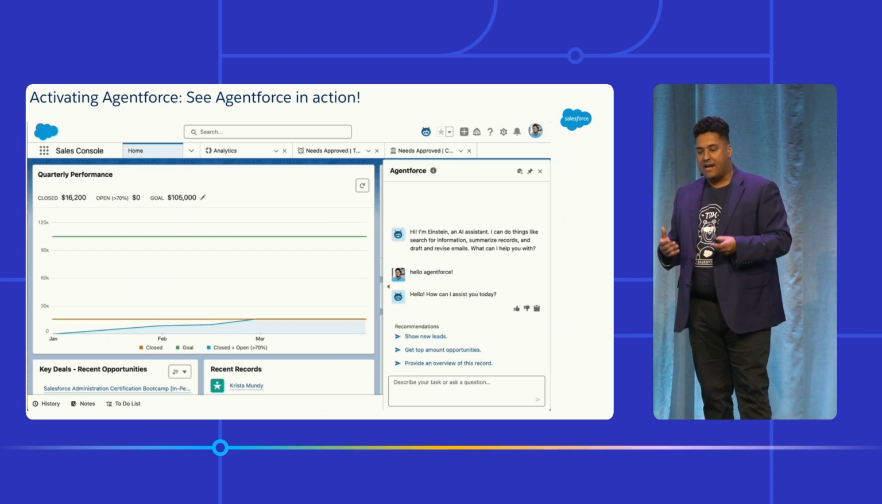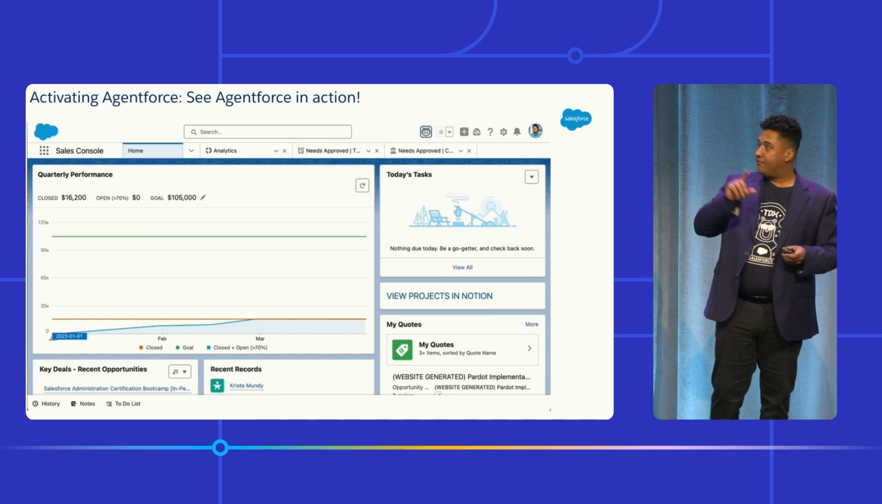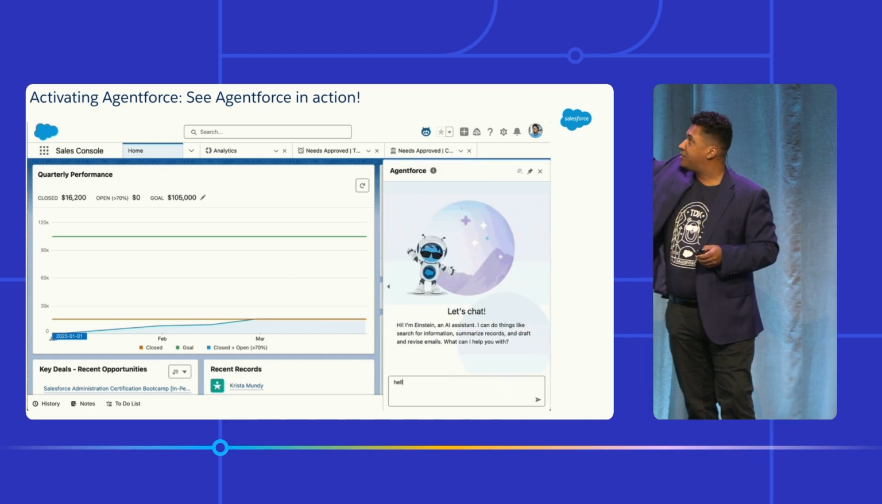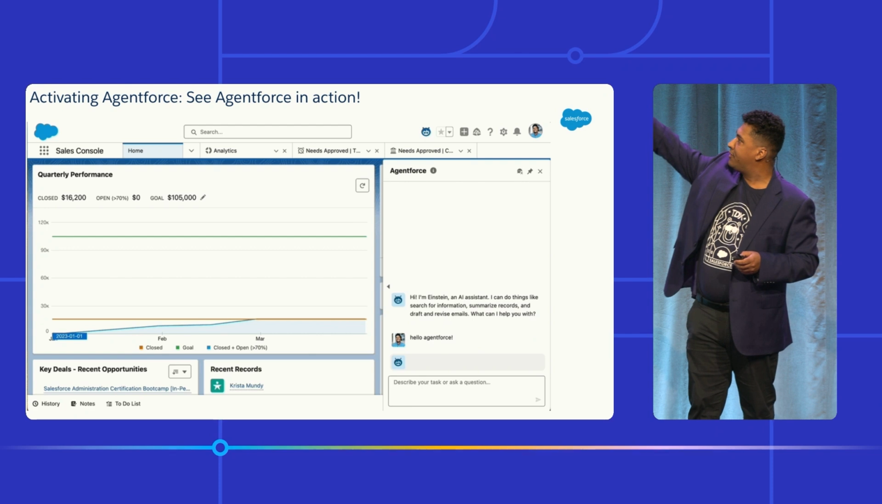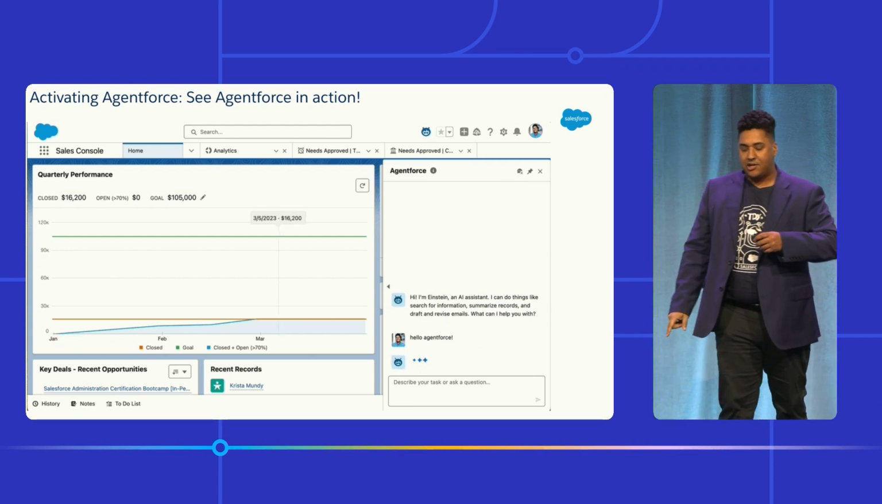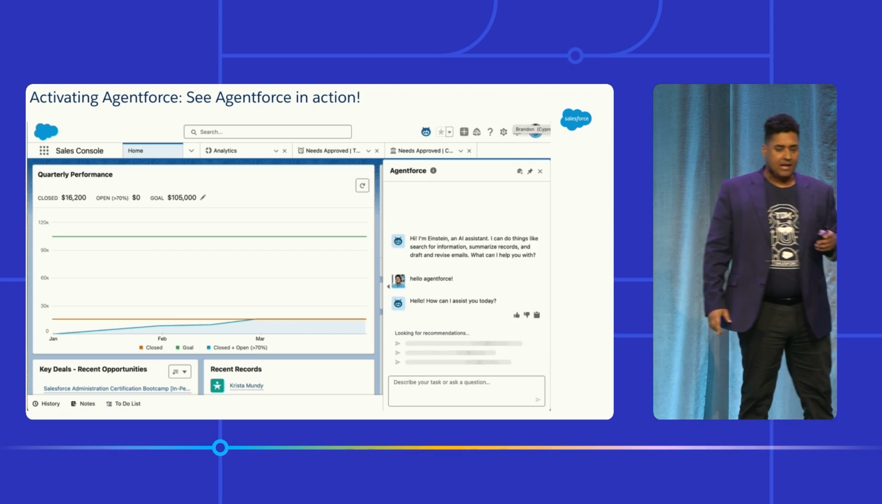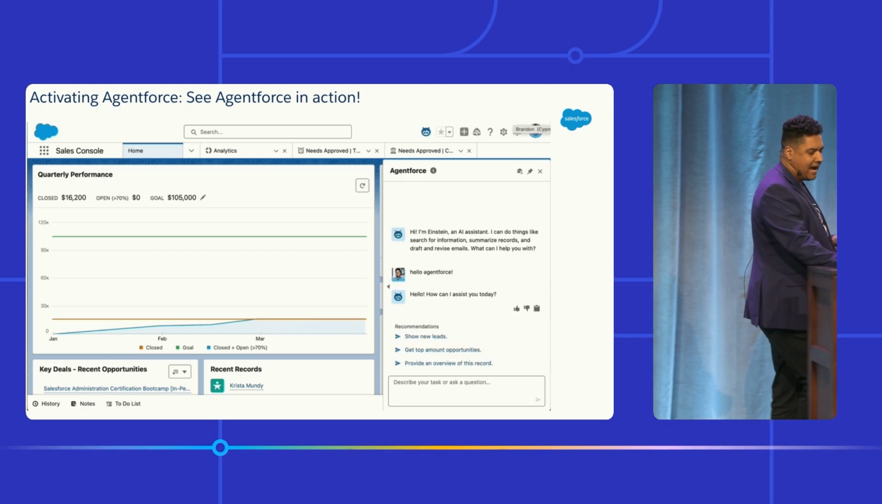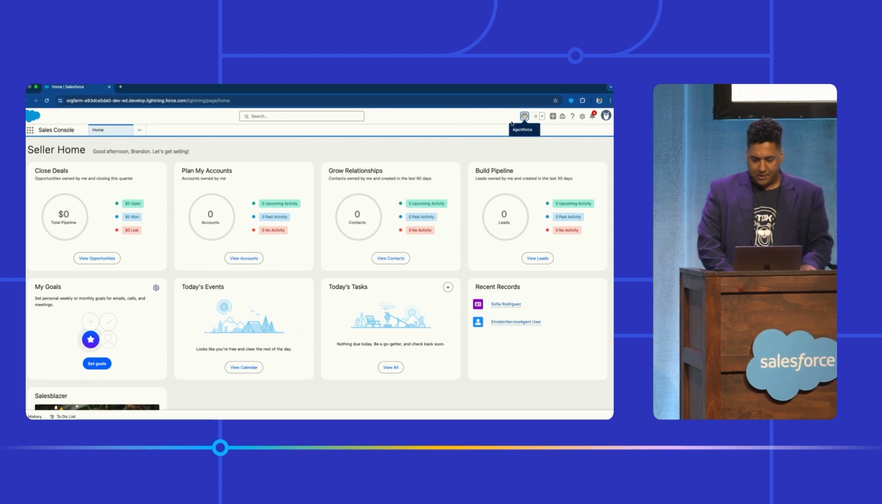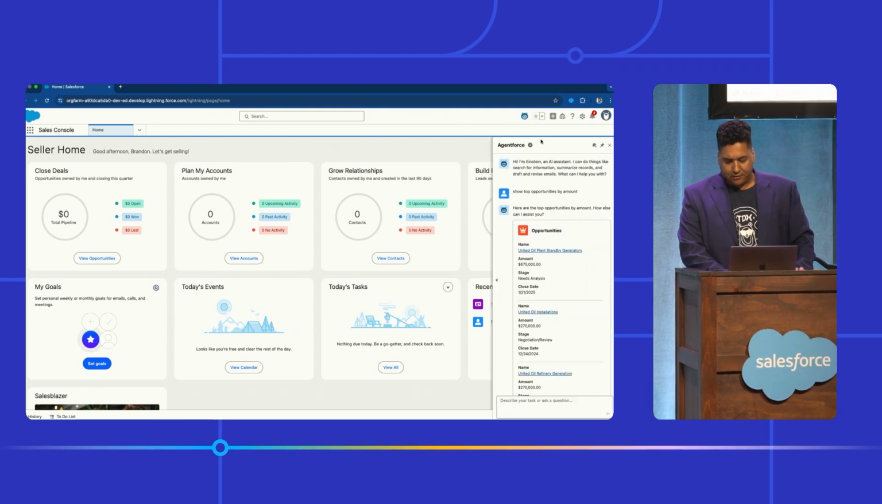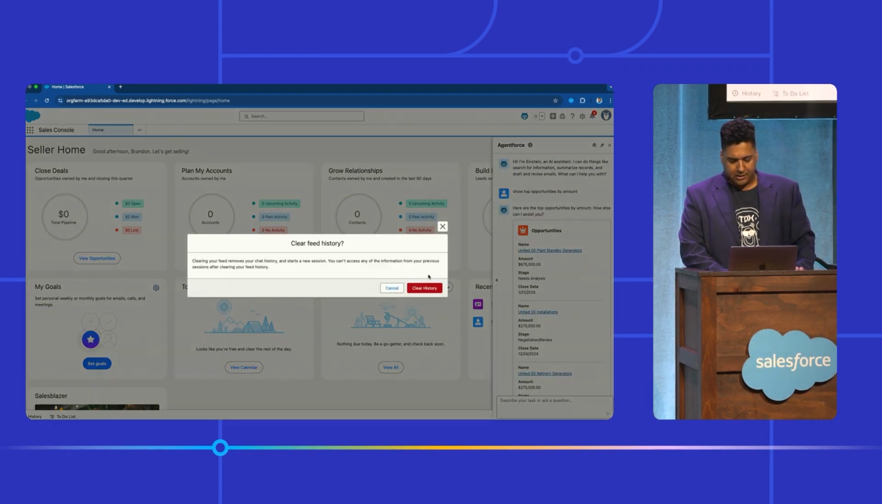So right now you can see we've enabled it for a user. You know it's enabled because you'll have that extra Astro symbol there. Your users will click on that Astro symbol, and then it's active and up and running. And in fact, just to show very quickly, I do have a brief live demo here. I can click on Agentforce. Whoops. We'll clear the history for right now.